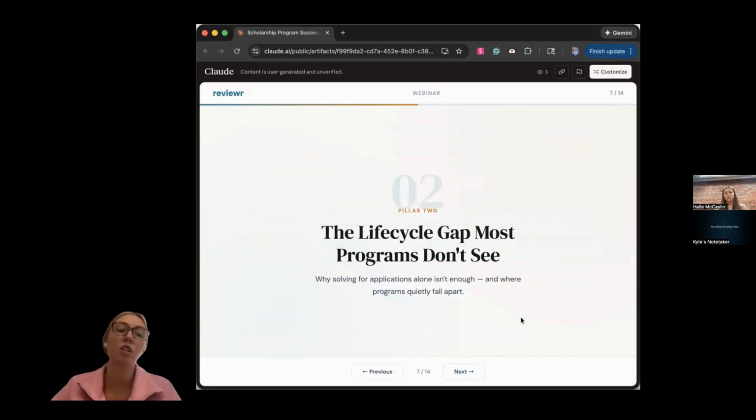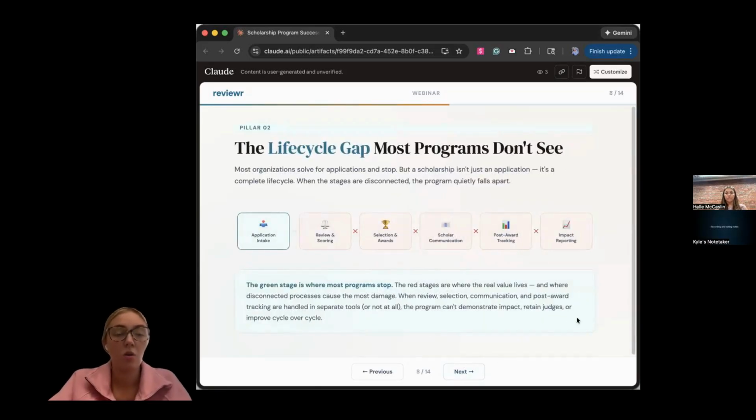All right, so now we are going to move on to our second piece here, which is the life cycle gap that most programs don't always see. First, we want to look at the life cycle in its entirety. This starts all the way from application intake and moves to impact reporting.